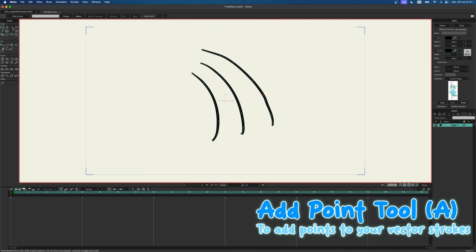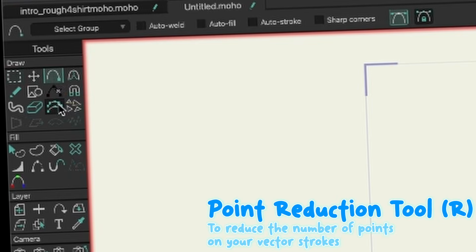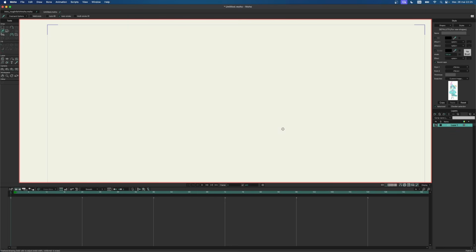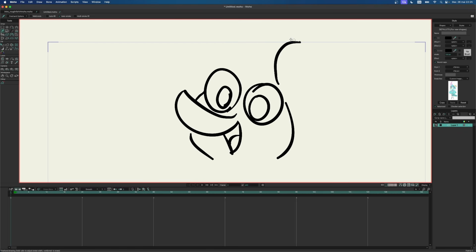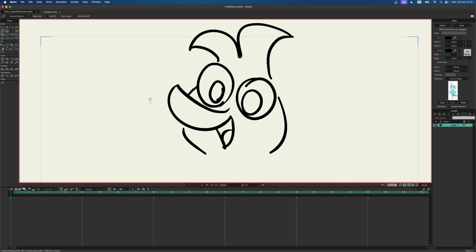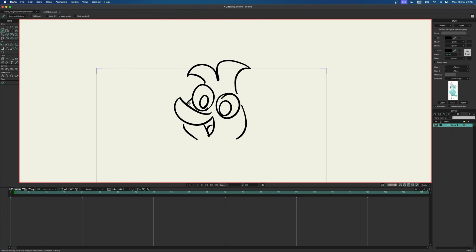So yeah, you can add points using the Add Point tool, and you can also reduce the points using the Point Reduction tool. Another thing that I like to do with my drawn lines is, if I'm drawing a character like this, and I don't like the way that this is drawn, I'm like, there's something odd, maybe with the beak or something.